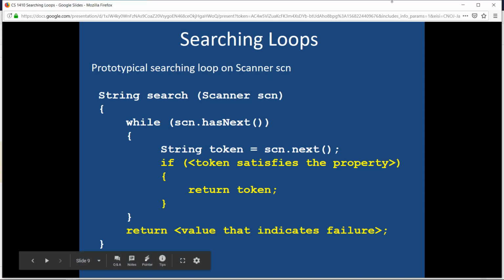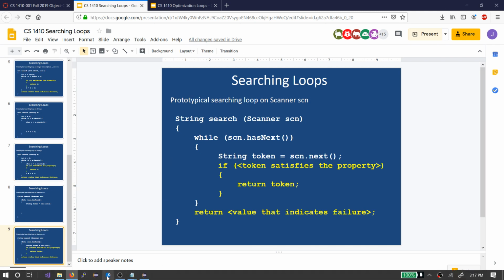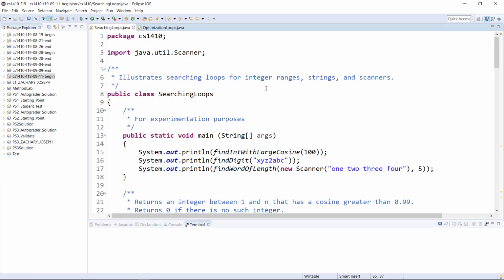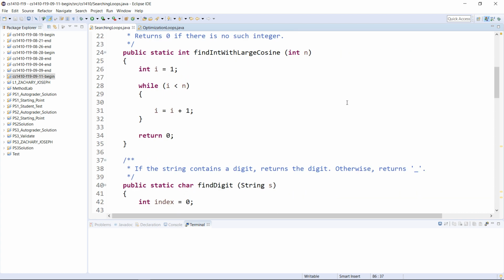Okay, let's put this into practice, though. So here I have a method called findIntWithLargeCosine. It says it returns an integer between 1 and n that has a cosine greater than 0.99. If there is no such integer, it returns 0. And I have already written the enumeration loop there. So it starts at i.